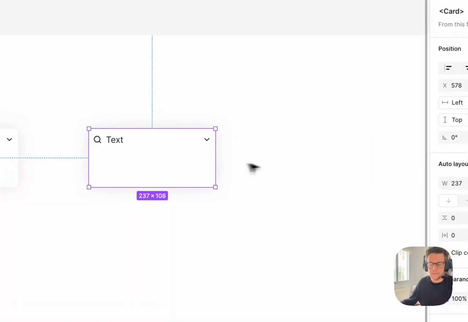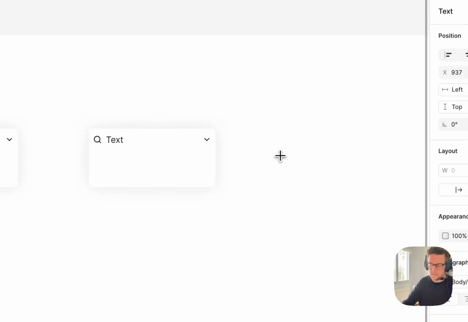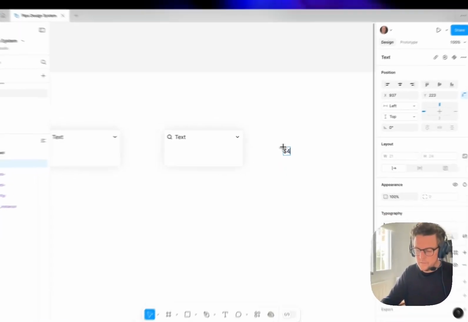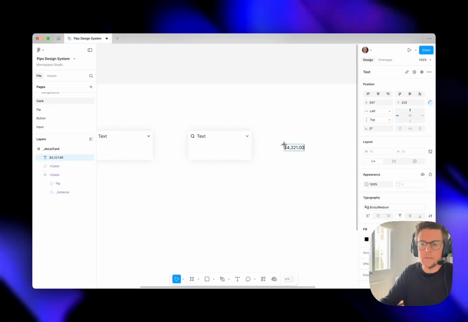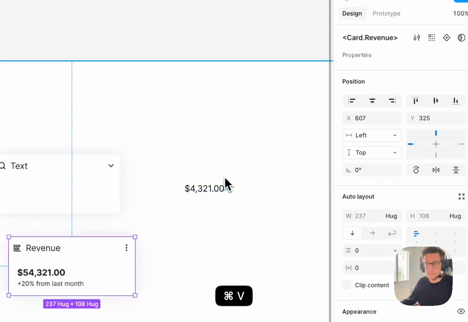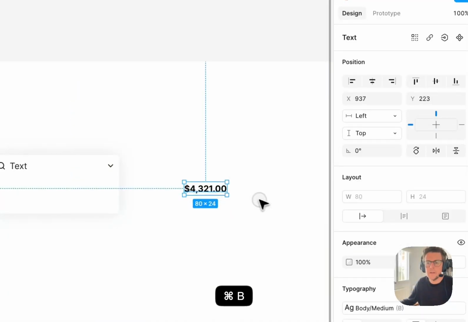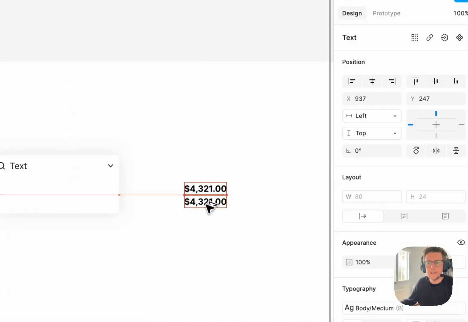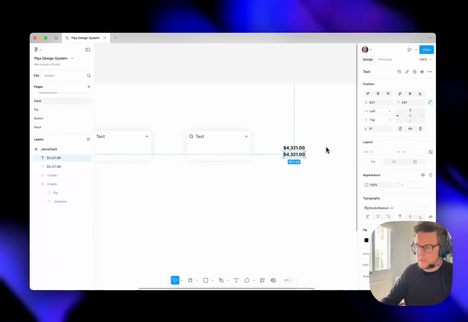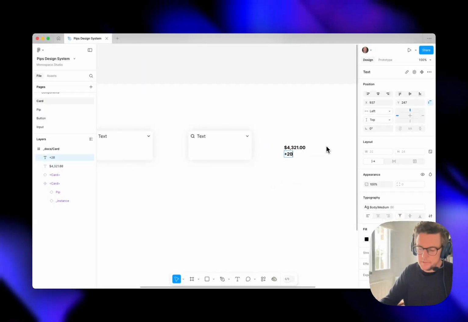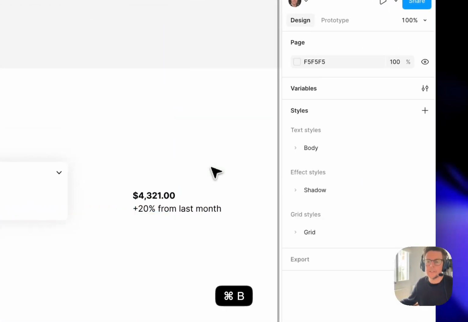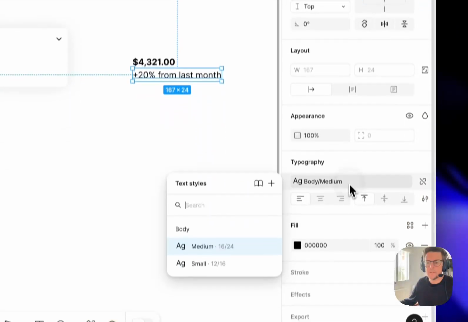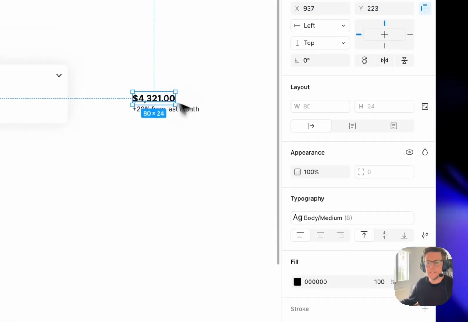So we're going to need some content in here, so let's just write some dollar value, 4,321, for example, in bold, and underneath we've got, this is up 20% from last month, right? This is a revenue card, for example. Let's make this one small, and this one can stay medium.